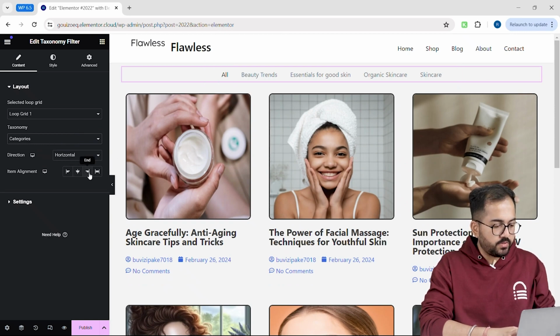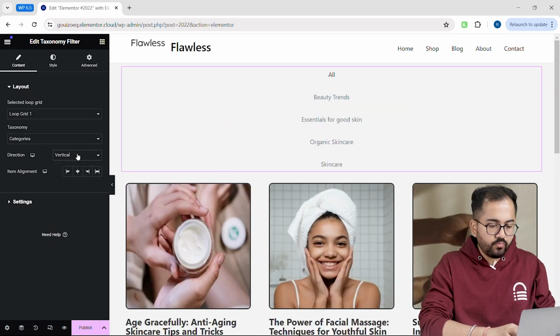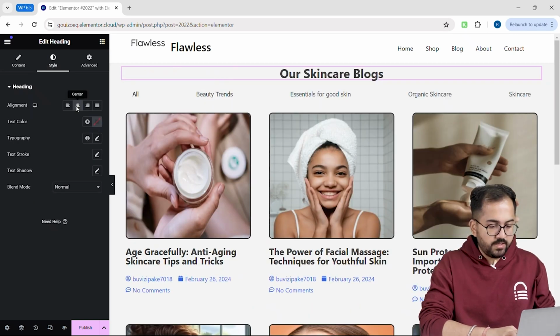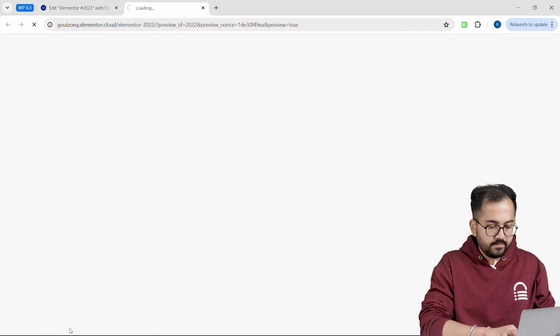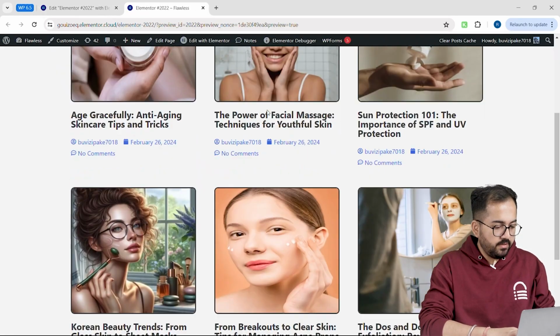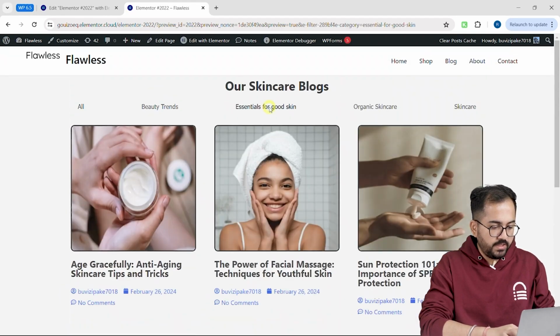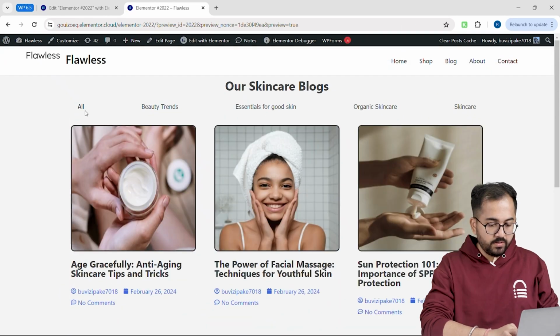You can use these options to adjust the alignment or switch it to a stacked menu, which would work for a sidebar filter. Once we are done, just click on update down here and let's see how it looks by clicking this eye icon. Perfect! My blog posts are here and let's see if filters are working properly. I'll open this one for now.